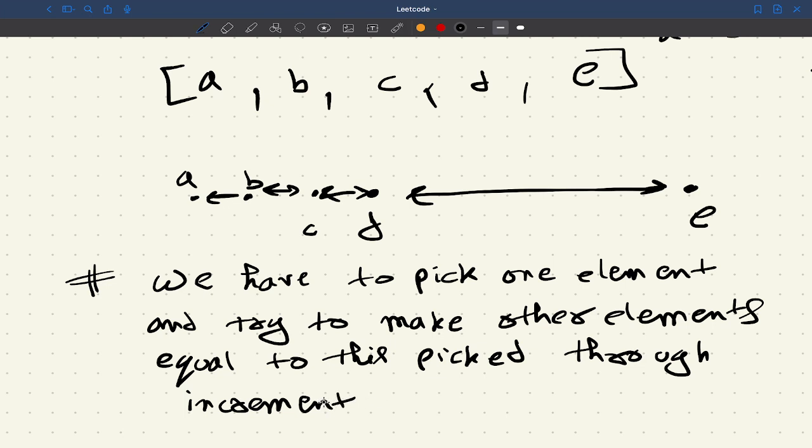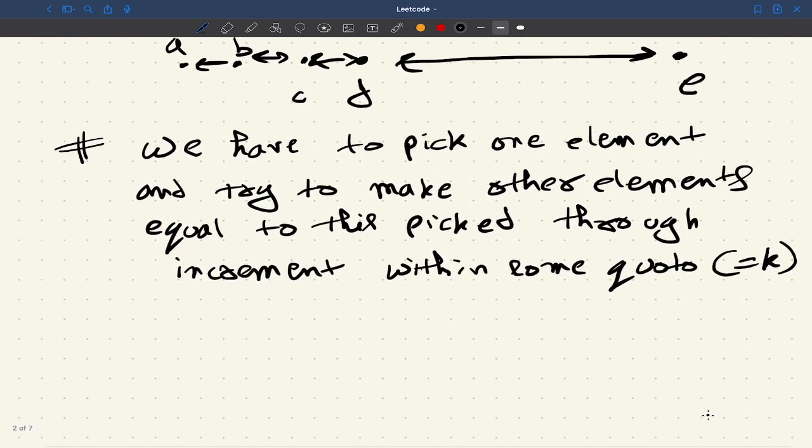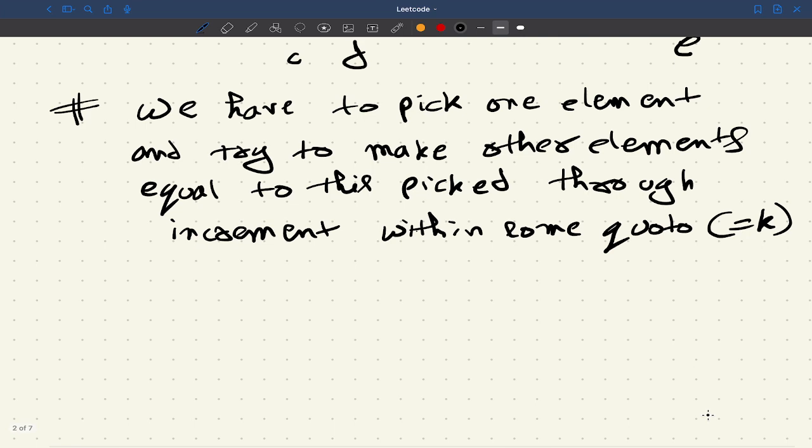And we have a limit on increment. We can't increment as much as we want, so we increment within some quota, and that is equal to k. So we can spend only k amount of value to make other elements equal to the given element.